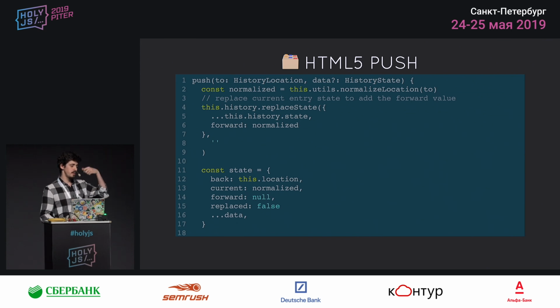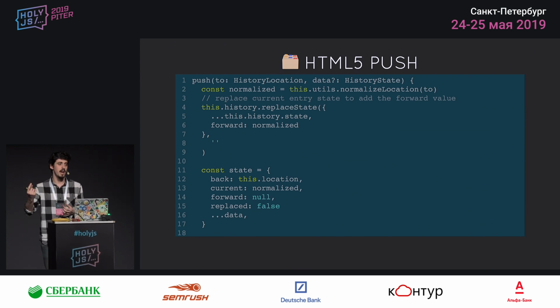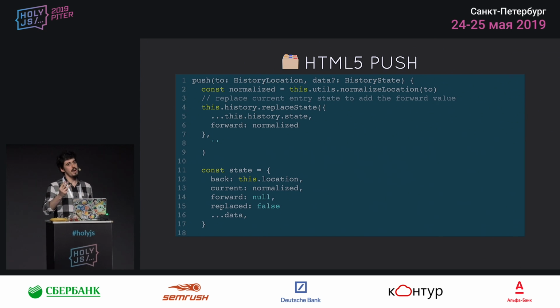So the first thing we see here is the to, which corresponds to the target location we want to go to, and it has the type history location. Now, a history location is basically a string or an object containing a path, a query, and a hash. And everything except for the path is optional in the object itself.